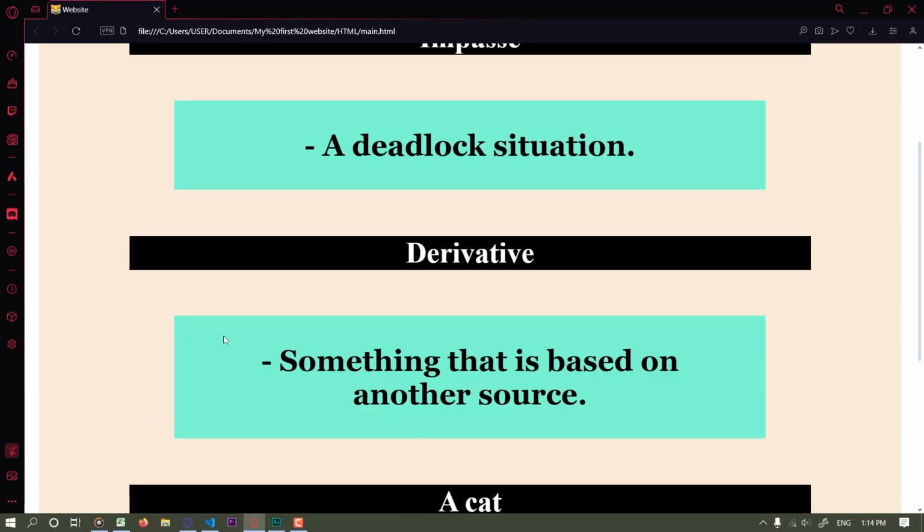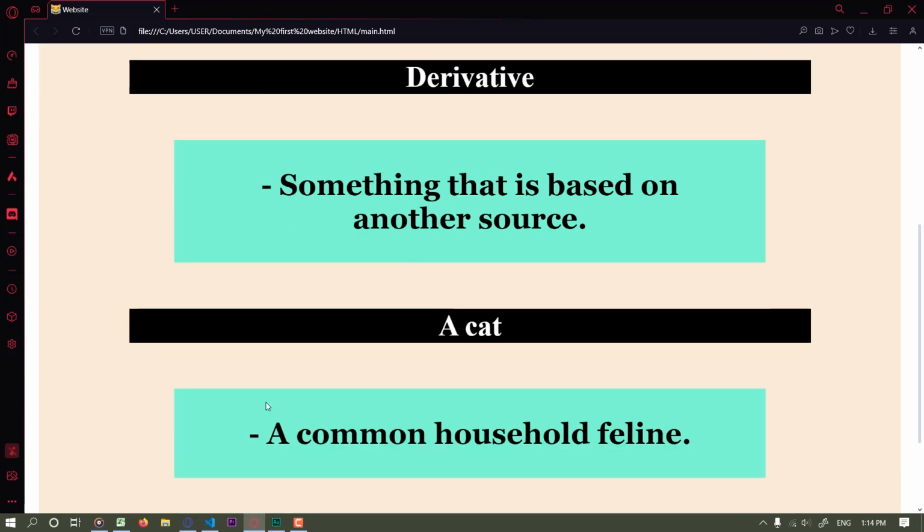So padding works with this distance, the distance between the text and the background. And margin works outside here. It is the distance between the element and everything else. I hope that you understand that.